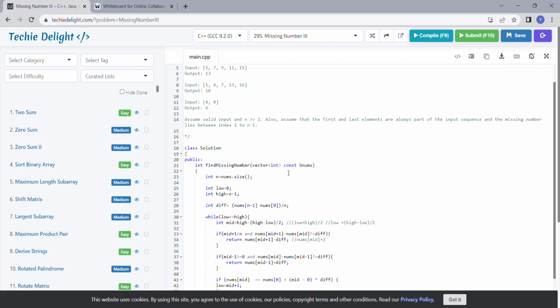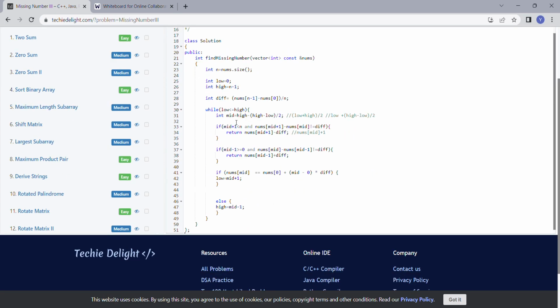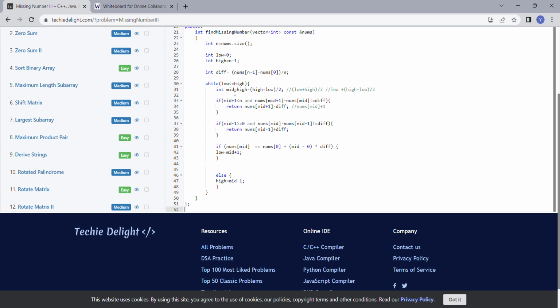Here we are. This is our code. I have written the code. You can see that we have n, low, high, and difference found as we have discussed on the whiteboard. Then you can find mid by any of these three values. So this is the first case: if mid plus 1 is less than n, so that we check that it is not getting out of bounds, and if the difference is not equal to the difference of AP, then we will return this, or we can also return this.